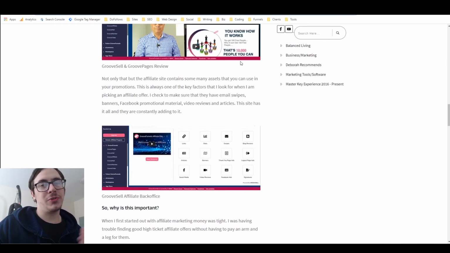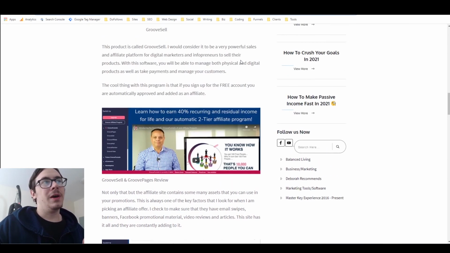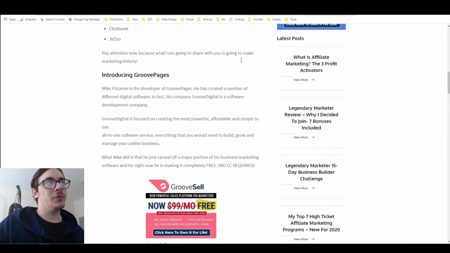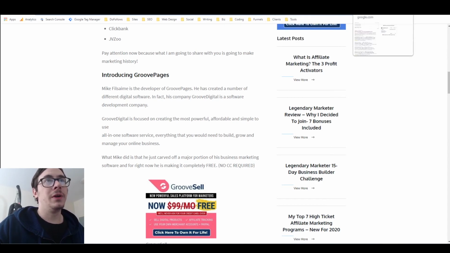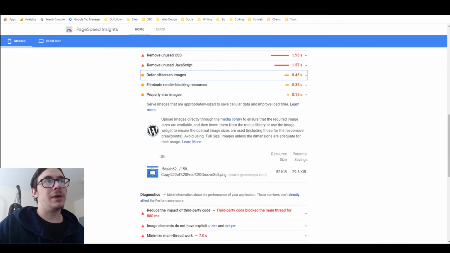Having internal links from other posts to this one. So I think if you had a GrooveSell review and a GroovePages review and they were linking to each other, they would both rank better than this one does. That's just kind of how search engines think and work. And so, yeah, I was going to look at the page speed.